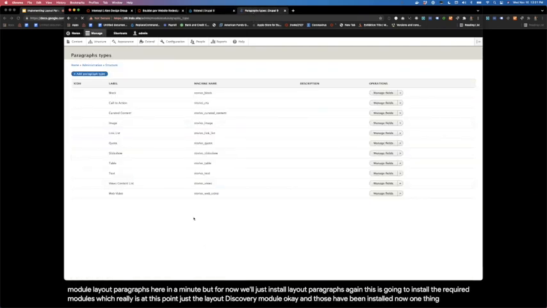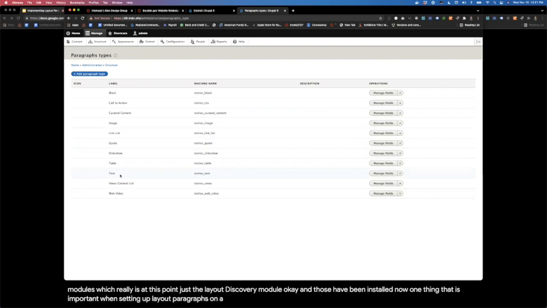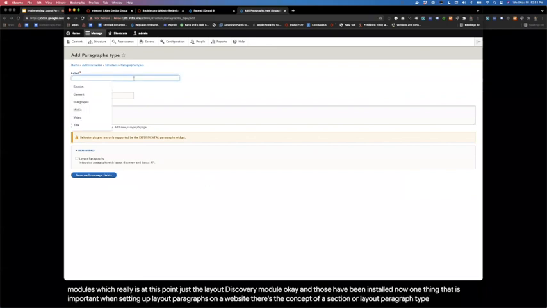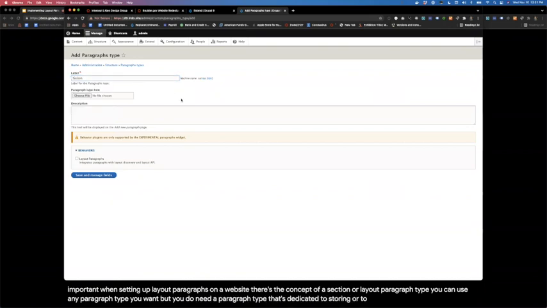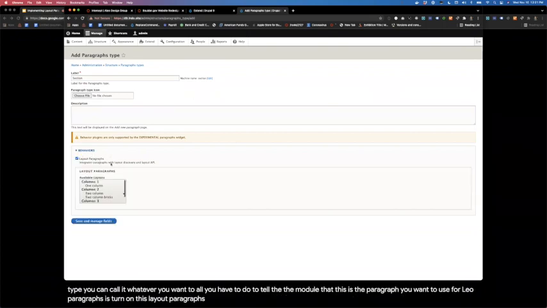Now, one thing that is important when setting up layout paragraphs on a website, there's the concept of a section or layout paragraph type. You can use any paragraph type you want, but you do need a paragraph type that's dedicated to storing or to be responsible for the layout itself, for having all of the layout information with it. And this is really what's used as like a layout section. That's really just another paragraph type. You can call it whatever you want to. All you have to do to tell the module that this is the paragraph you want to use for layout paragraphs is turn on this layout paragraphs behavior for the paragraph type you've created.